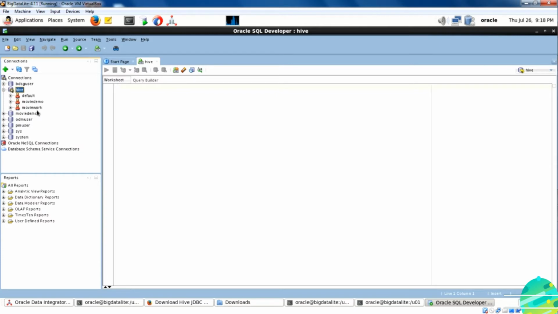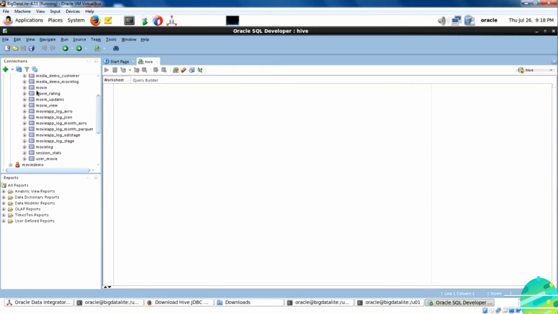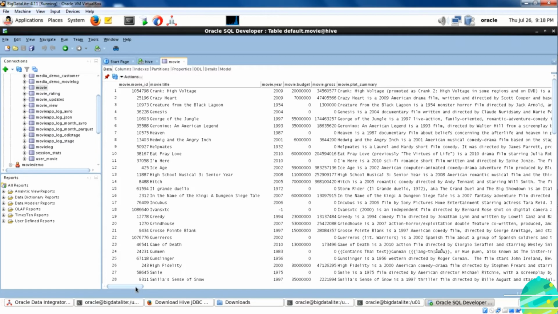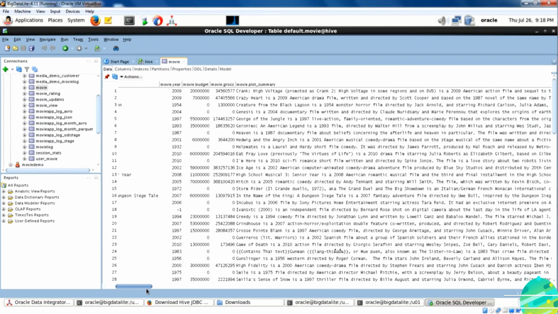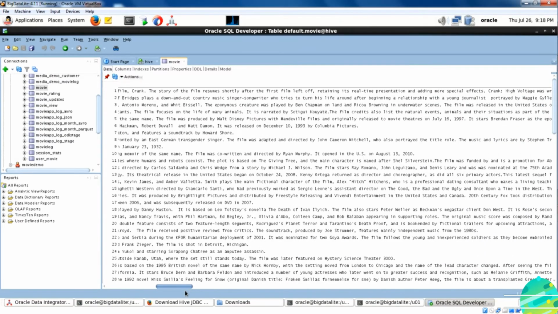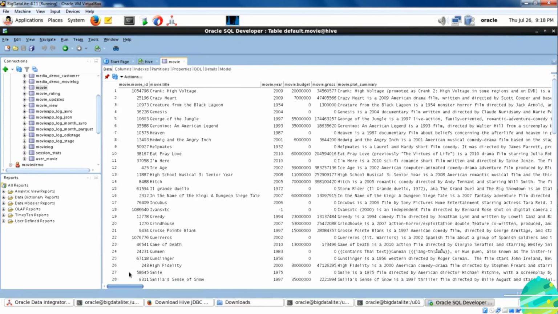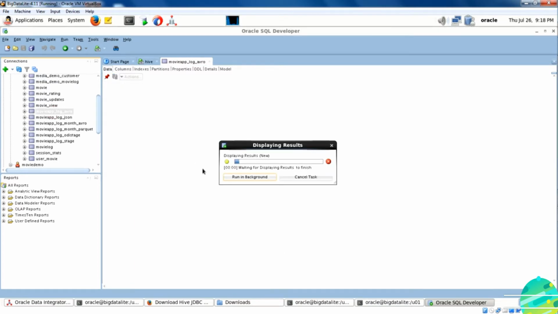You have 3 users there: default, movie demo, and movie work. If you expand default, you will see the tables you are going to work with for ODI integration. The first one is the movie table, which has details of each movie and the plot summary. So here you go. It's a big table. It has all the movies with the year, the name, movie budget, movie gross, and the plot summary. What's the movie about?